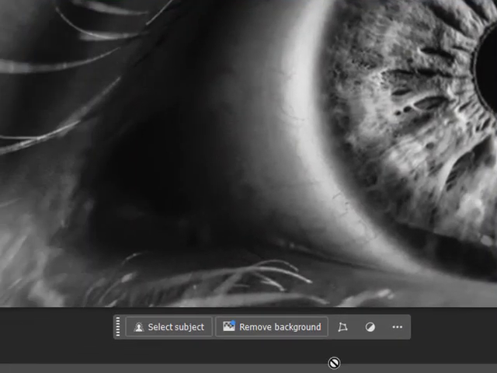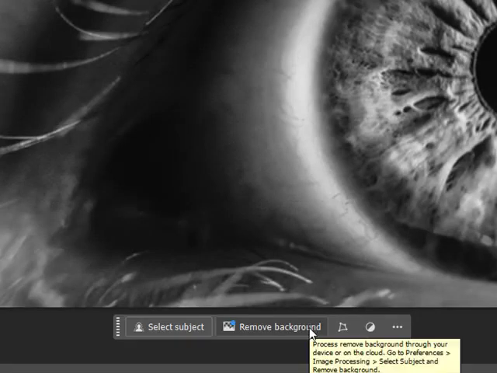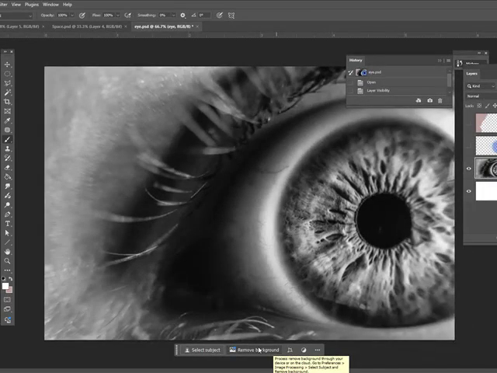Oh, I will point out this contextual toolbar down here. This is mostly for using AI generated content, which we might talk about a little bit, but I really want you to learn some of the backbones of how to work with Photoshop before we get into any AI generated content.